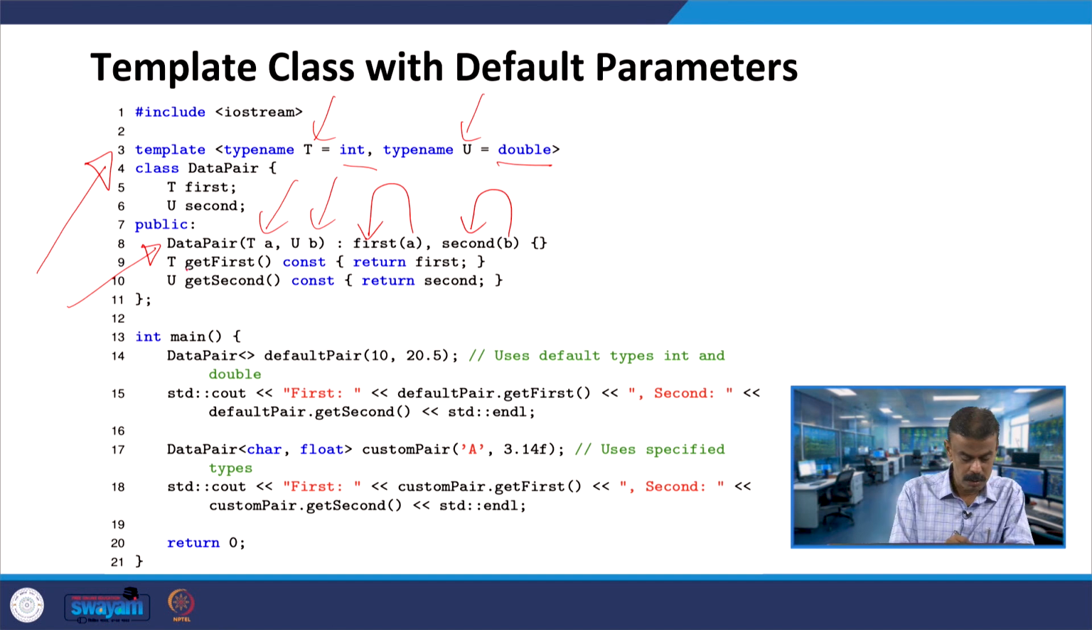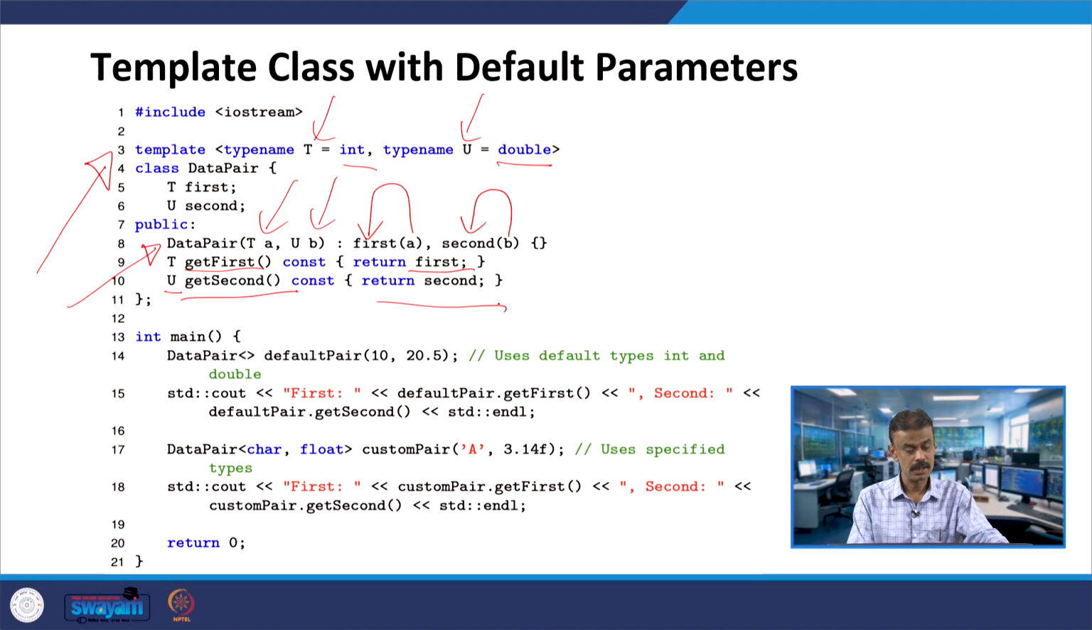Now you have a member function, get first. Your return type is T, that means the integer, so it is returning first. The second one, get second, by default is U, that means a double, and it is returning second. Now let us go to the main program.